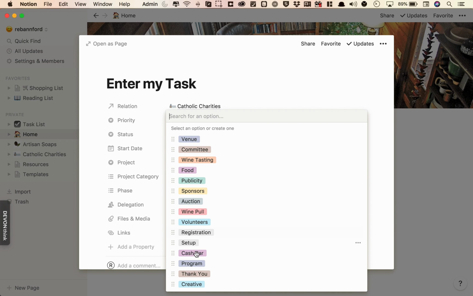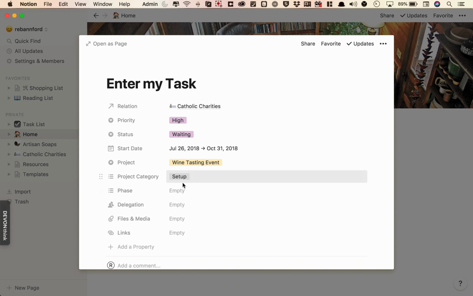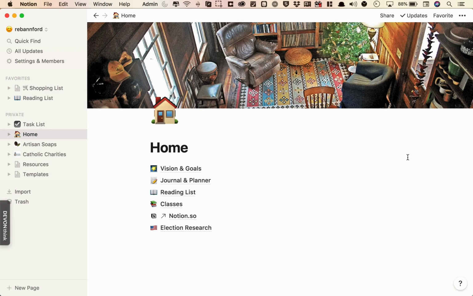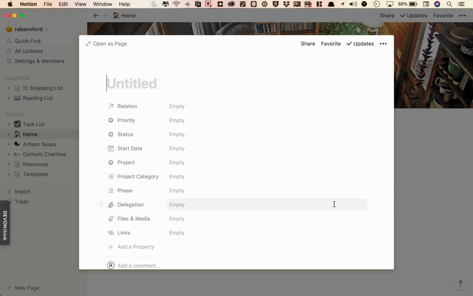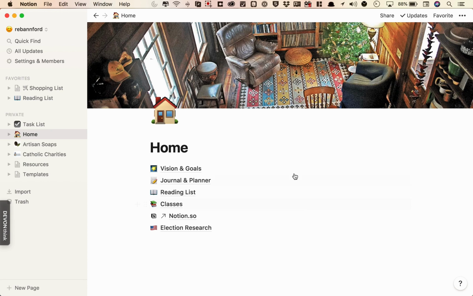It's the wine tasting event, which I have split up into different subcategories. So let's say this is setup. For this particular project, I have different phases. I could put in all the stuff I need to and then click away, and it's in there, and I can go on about whatever else I was doing. Let's say I was journaling. I didn't even have to leave this page. All I had to do was hit that plus button, enter my task, and go on my way.